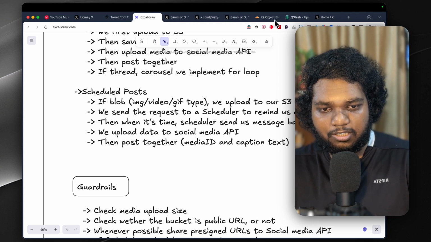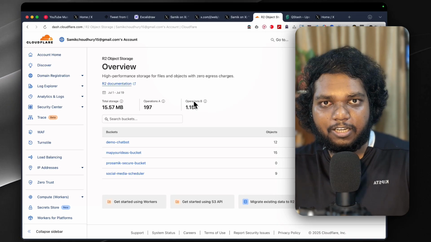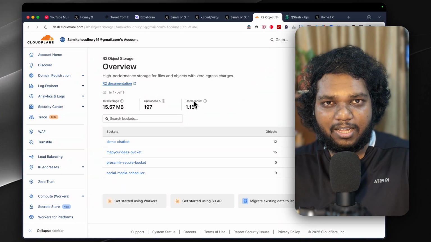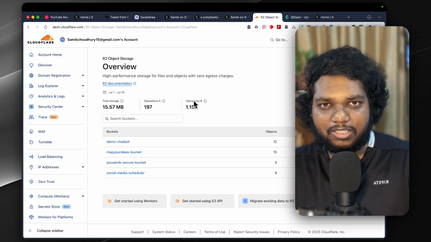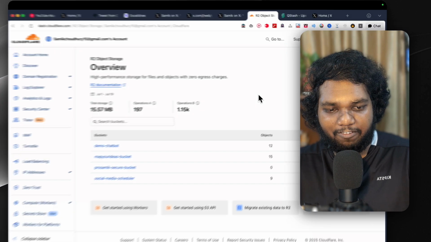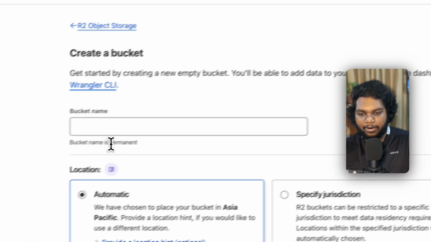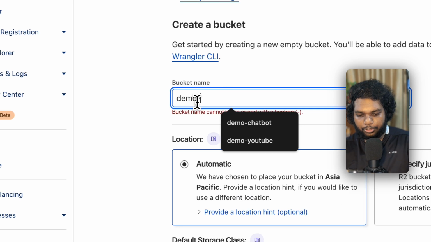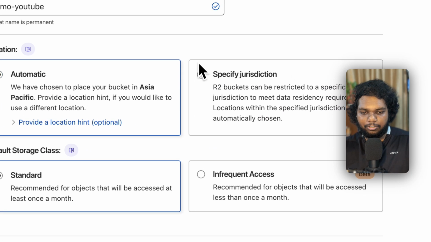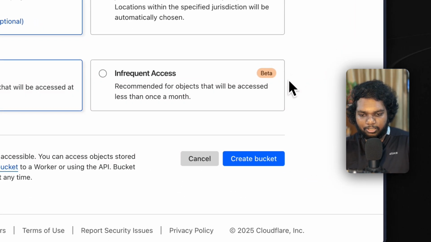And again, I have to tell you about something, and that is the R2 API. You can use this for sure, like an S3 bucket. You don't need to set up Amazon S3, Google, Azure, or Vercel Blob. You can just use Cloudflare. It is very easy to set up. I will just show you how you can build your own. You can create a bucket, maybe demo YouTube. Then again, as per your jurisdiction, you can choose that location. I don't have any jurisdiction, so I will just do it automatic.